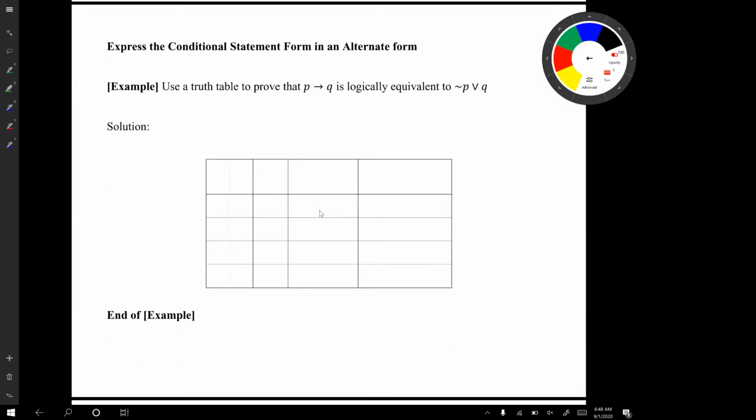Now I'd like to discuss expressing the conditional statement form in an alternate form. So the job is to use a truth table to prove that if P then Q is logically equivalent to this, not P or Q. So both of these are statement forms involving two variables. So we need 2 times 2 is 4 rows, and we'll need columns for each of the statement variables.